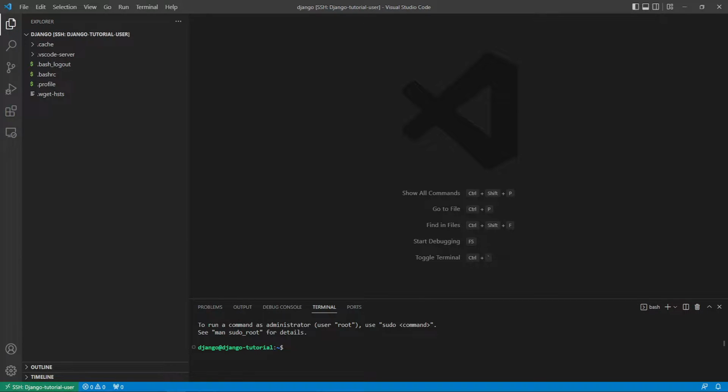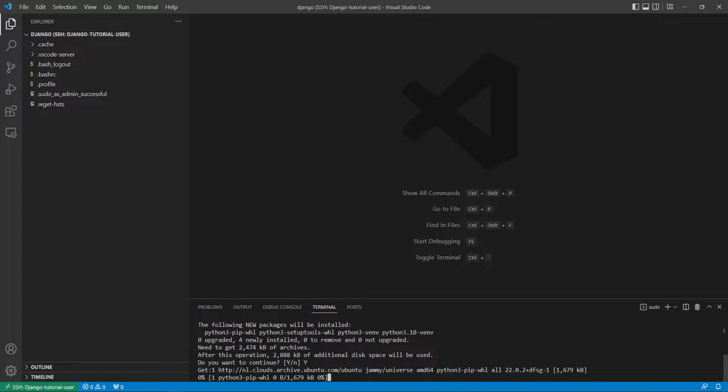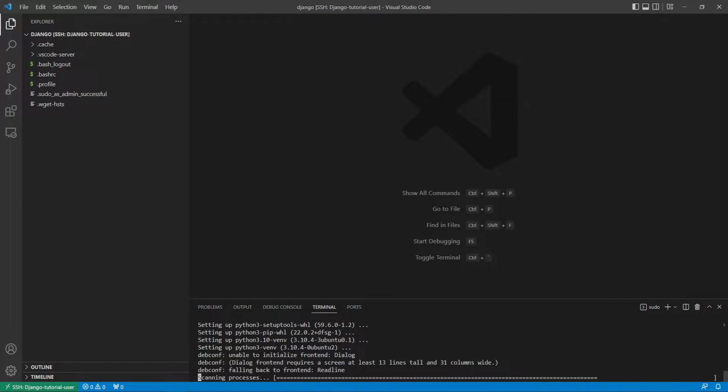Because we'll do everything in a Python virtual environment, we need to install it on our Ubuntu server. To do so, we type sudo apt-get install python3-venv. My password, that's fine. Yes. And let's wait for it to finish.